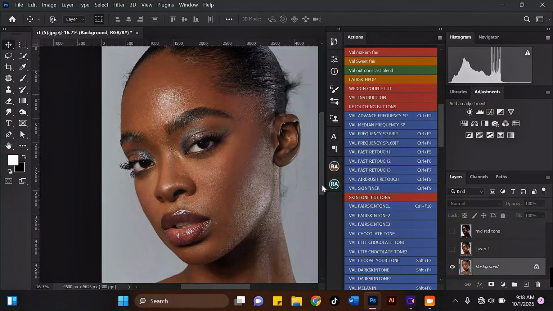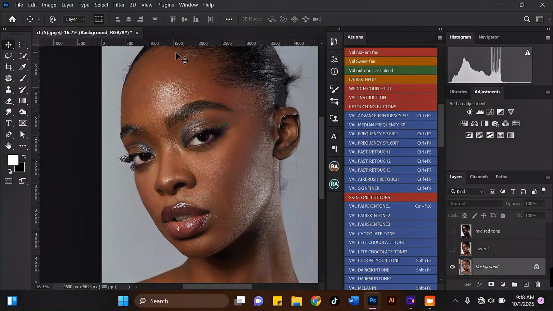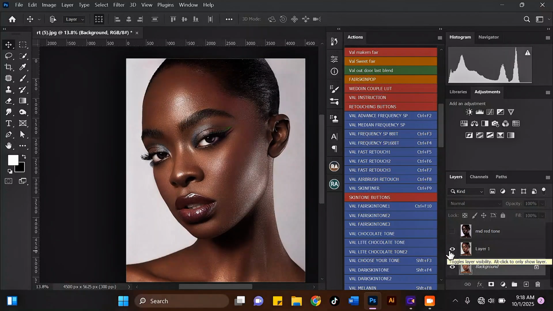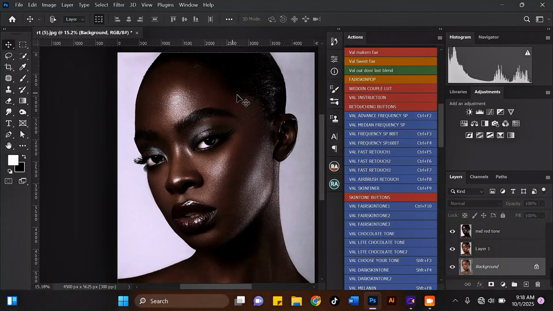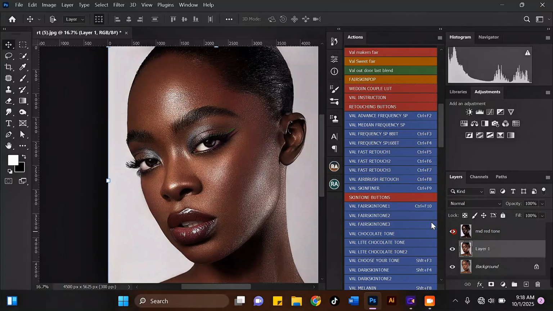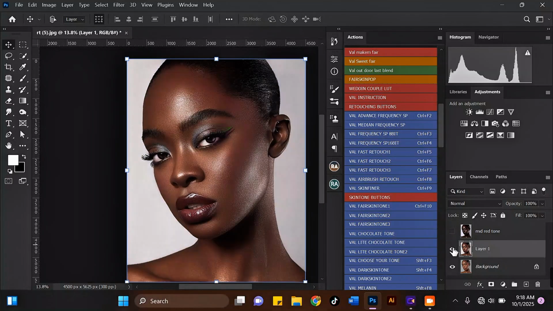So in today's tutorial, we are going to be retouching this chocolate skin model right here. I will show you how I retouch this beautiful picture, from this to this, and from this to this. I will show you how I achieve this skin tone and also make it darker this way. We are going to be taking this tutorial step by step.